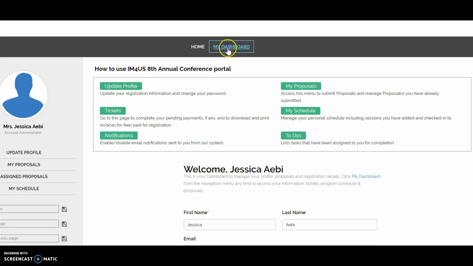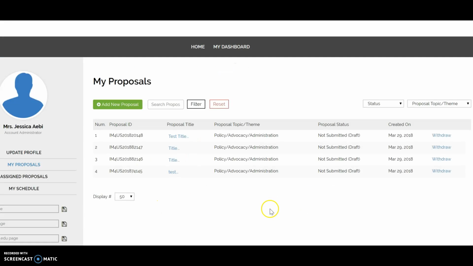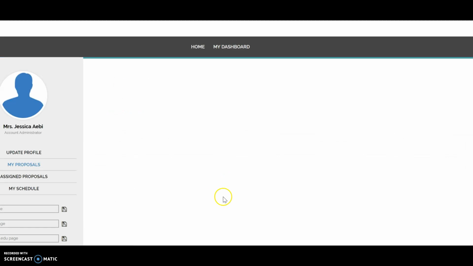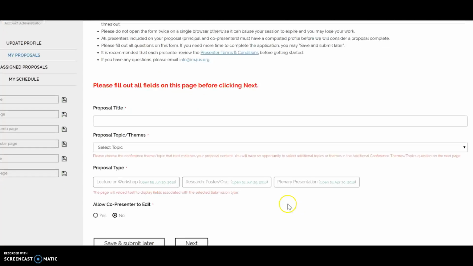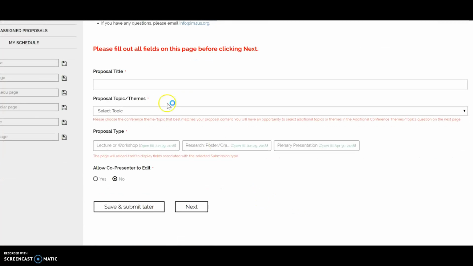And you can always go back to your dashboard by clicking the My Dashboard tab at the top of the screen. From your dashboard, click My Proposals. And then click the green button, Add New Proposal. And then start filling in some of the details below.